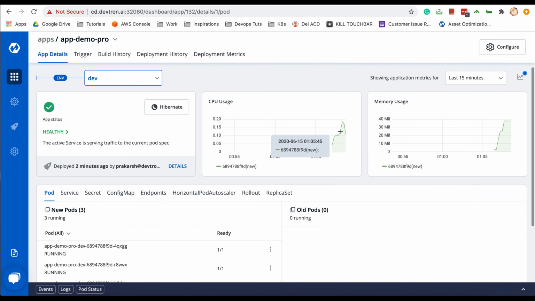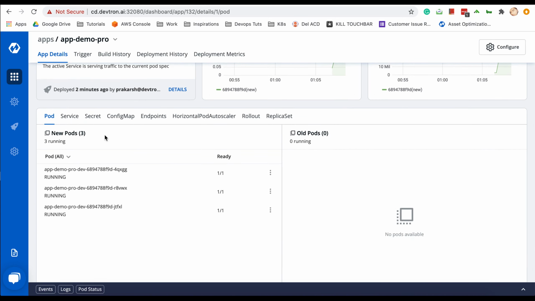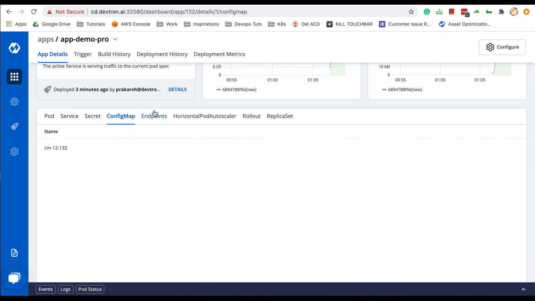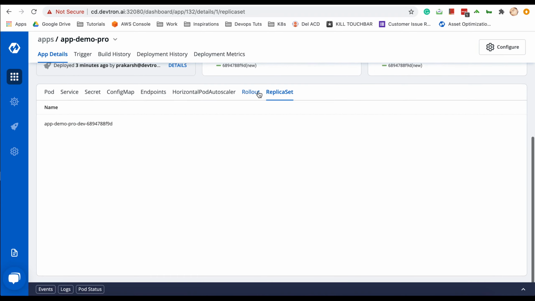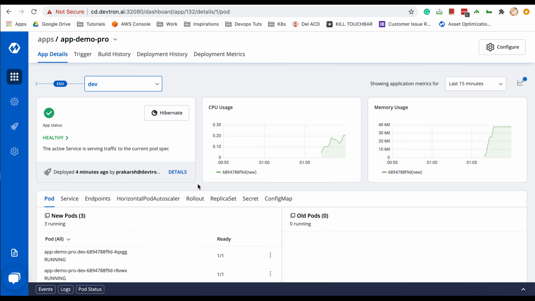Now you can see the CPU usage and the memory usage of this particular deployment over here. You can see all the Kubernetes components regarding this deployment over here, the service, the secrets that we have created, the config map that we have created, the endpoints, the HPA configurations, and the replica sets configurations, and the rollout configurations as well. That's how easily you can create a Kubernetes deployment using Devtron tool.